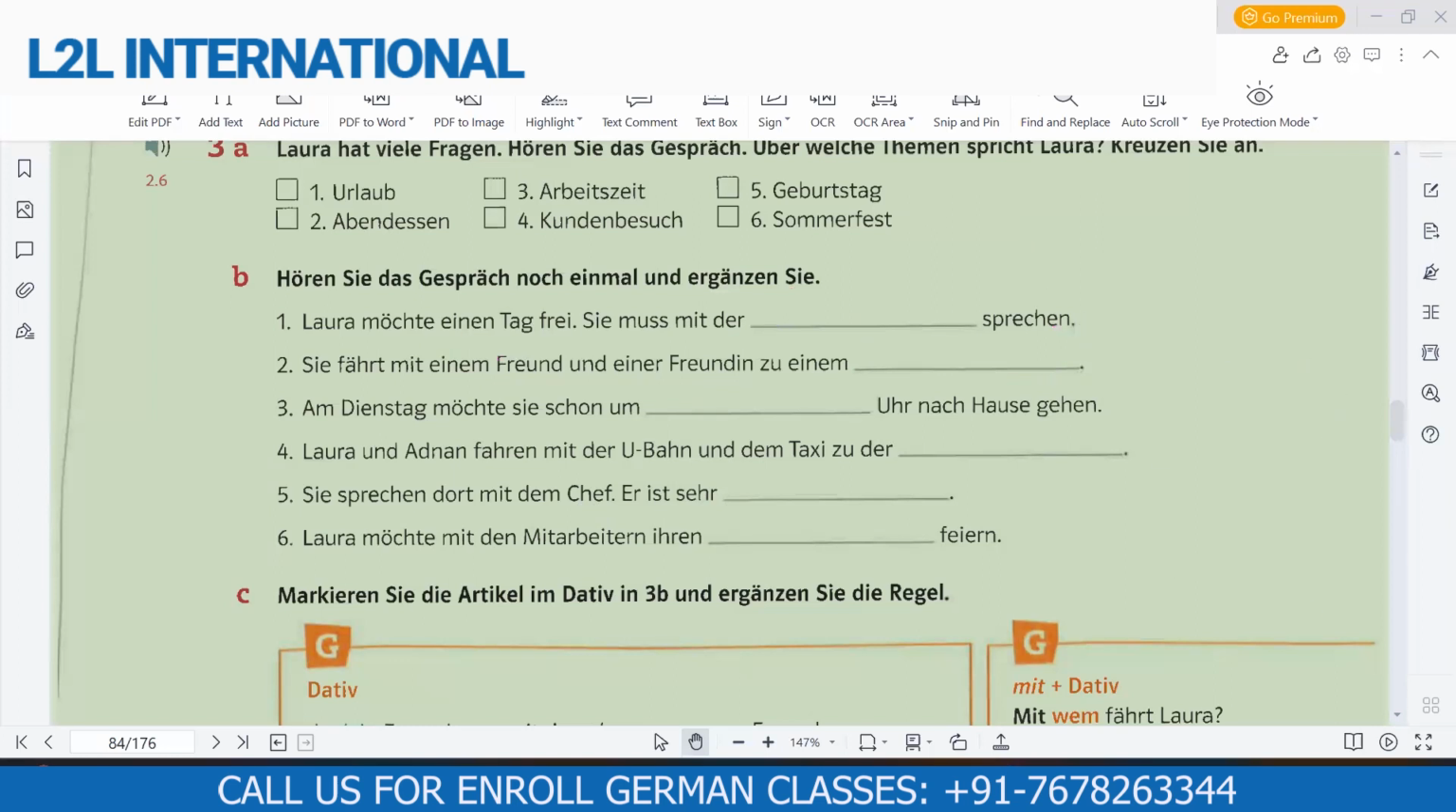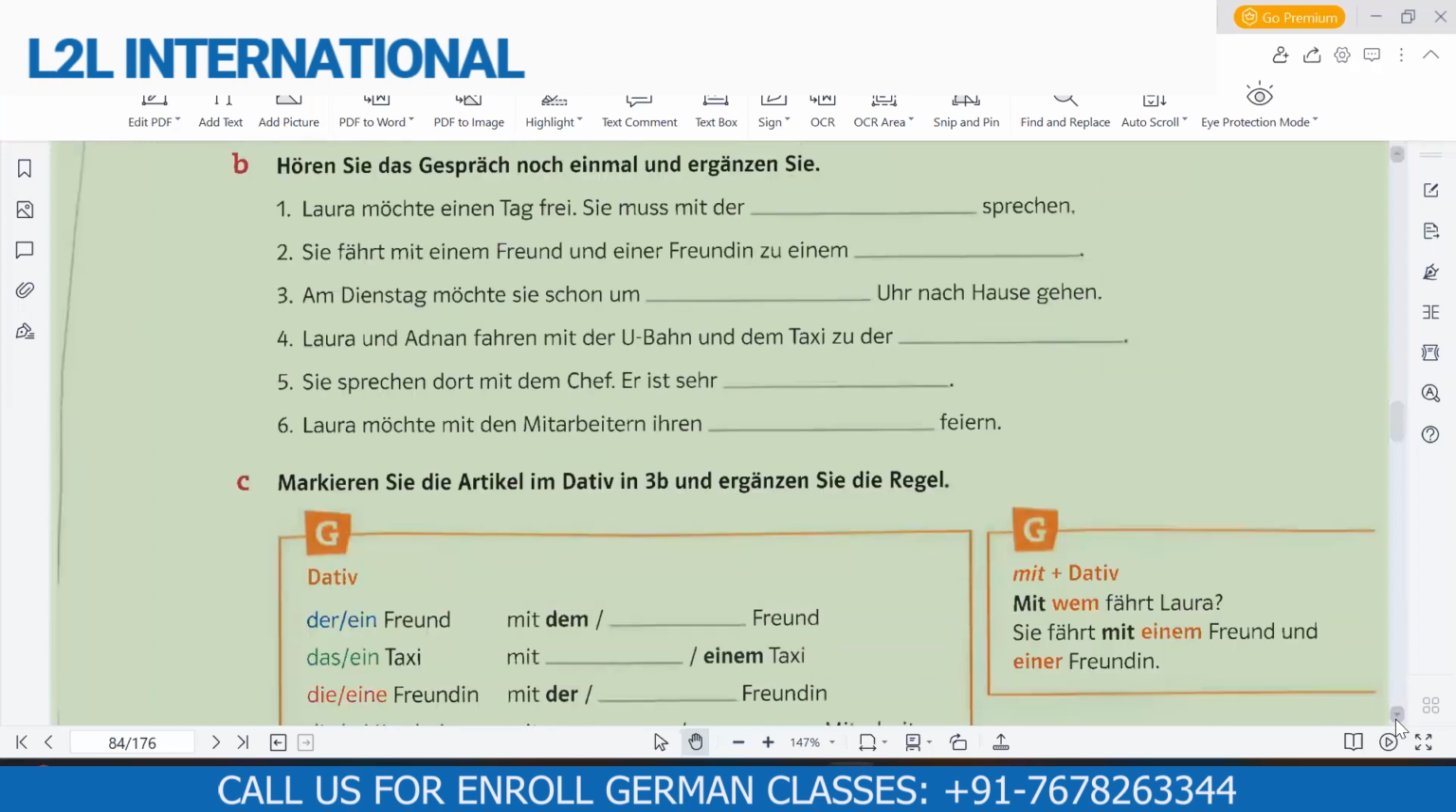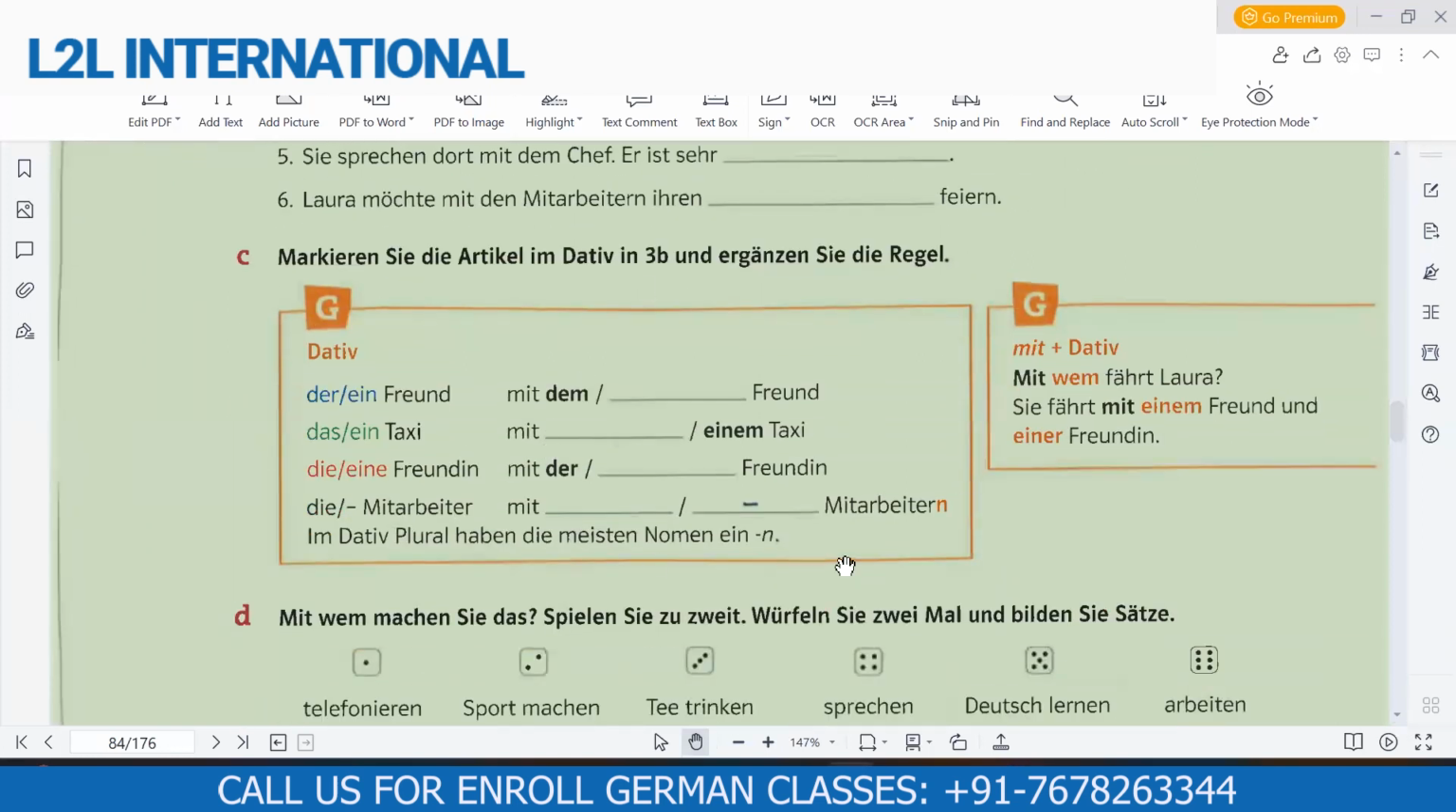So now we'll come to the main thing, the article. It's written here, mit dem and einem Freund. You just need to put the ein article here, so it will be einem. What is the article for das with eine? Again, einem. Mit dem and einem. Then einer and einer, that means eine and die, that is feminine. So mit der and einer, in the feminine part, it will become einer. And then plural, it will be den.